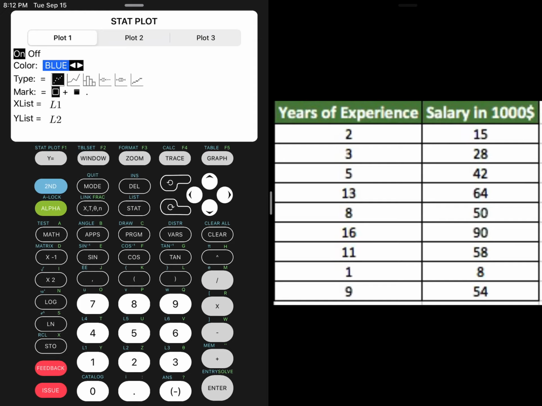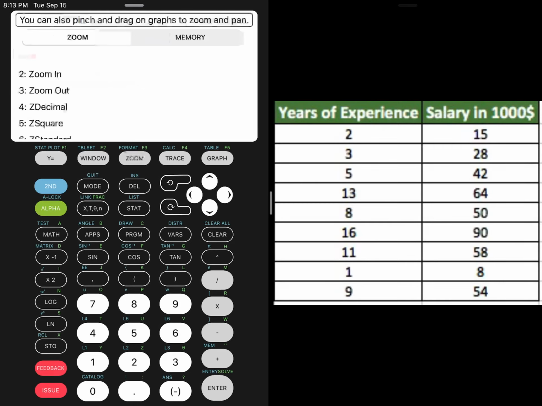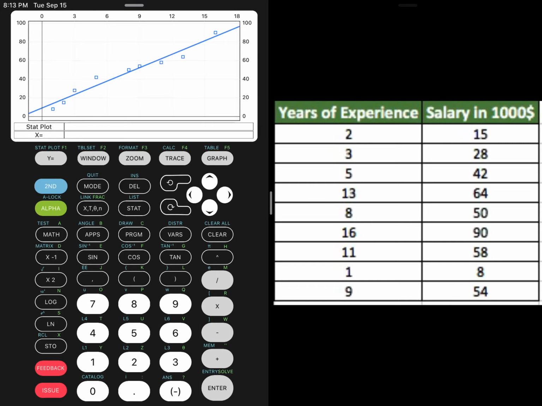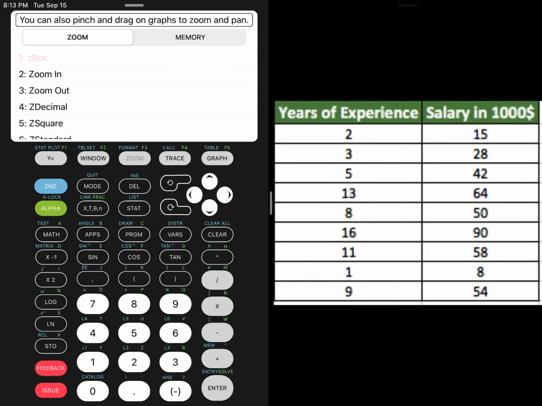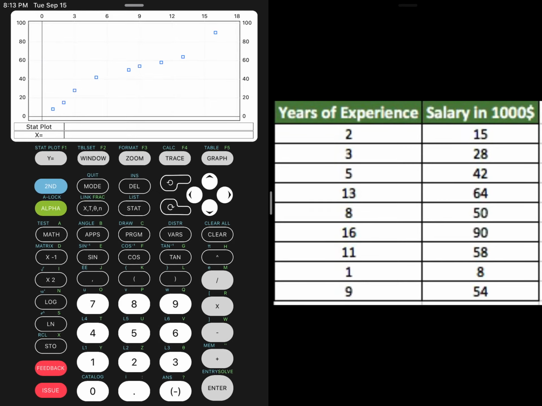So I've entered in my data into L1 and L2. I've turned on my stat plot. Now I can hit zoom, and then the 9th option down, zoom stat. And it should show those points. Now I want to calculate the best fitting line.